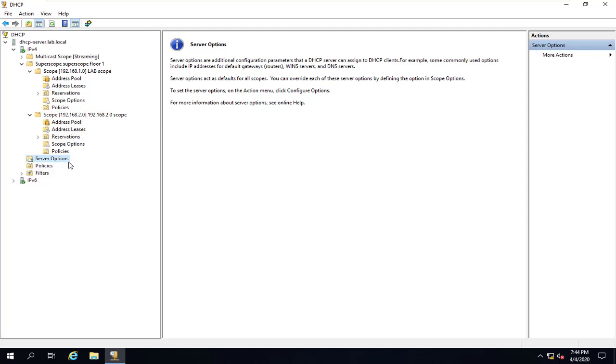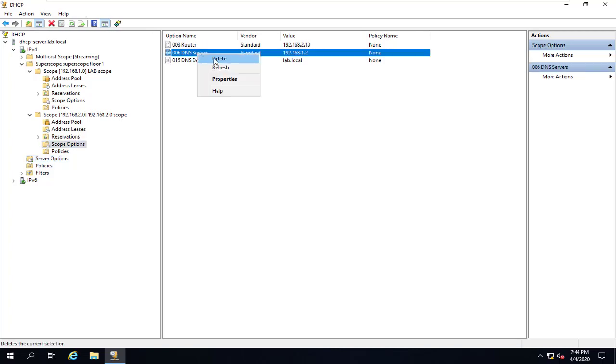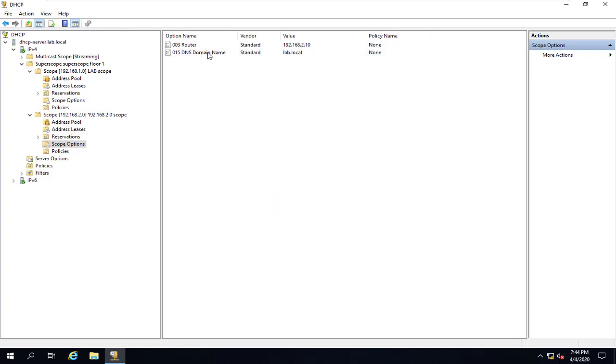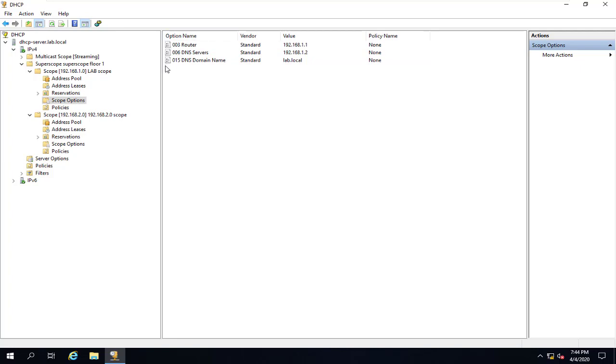So here in server options, we'll do a refresh. As you can see, we have two options here. So if I go to the scope option here, and we'll delete these options. And again, we'll do a refresh. As you can see in the scope option, we have two new options, which as you can see, are clearly server options with the server icon here. And this is going to be scope option. And here, we have only scope options here.